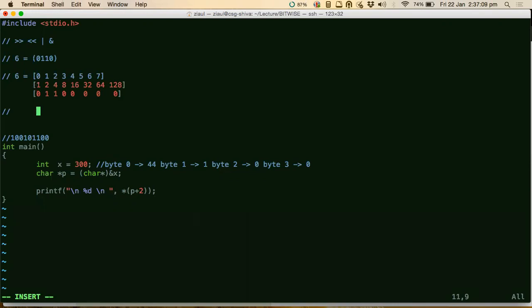Sir, so using this, how did we calculate byte 0, byte 1, byte 2, byte 3? Like byte 0 is 300 minus 2 raised to power 8. But how did that 2 raised to power 8 come? Okay, are you asking how did I get these 4 values for these 4 bytes? Yes, sir. Okay, I'll come to that now.